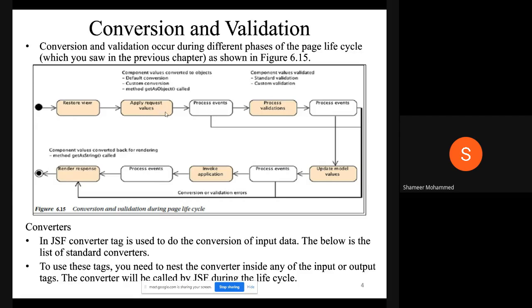When you process the events and type the data, the component values are converted to objects. Component means text box. Whatever you type in the text box will be converted to an object. Whether it is a default conversion or a user defined custom conversion, you can apply those. The method called getAsObject is used when you want to get the data from your component.